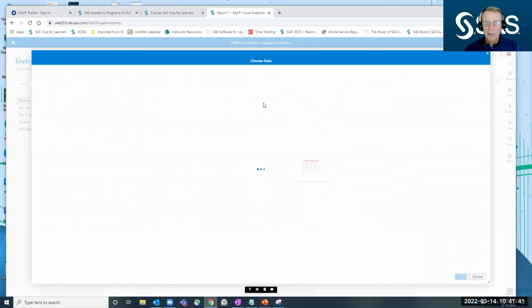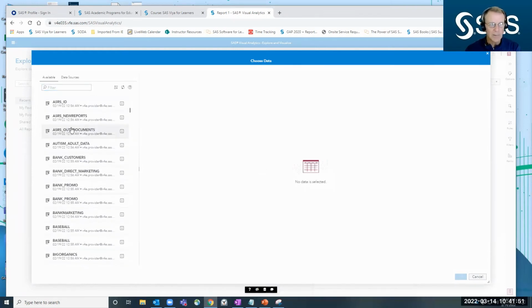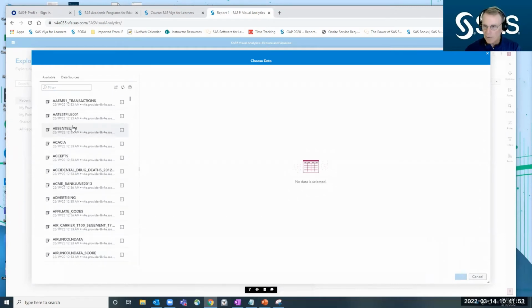So I'm going to click the Start with Data. And this is going to give me a list of all the available data sets that are available in SAS Viya. So this data is preloaded into the environment. One of the questions we get a lot from educators is, well, can I upload my own data? And currently the answer is, frankly, no.